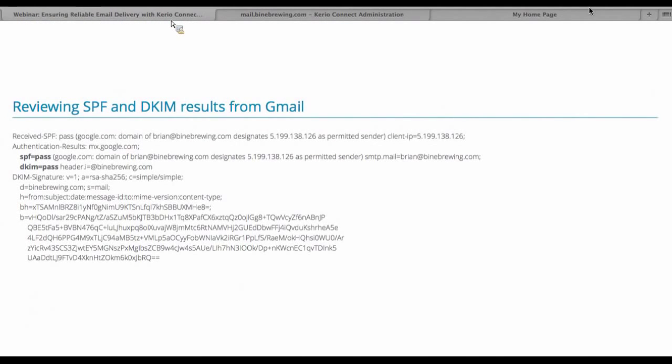Once you've got the SPF and DKIM properly configured within your Kerio Connect and within your DNS, a way to verify that it's actually working is to use Gmail. If you've got a Gmail address, just send yourself an email and then look at the headers of that message. What you should see is something like this. I've indicated in bold where your SPF record is passed, and then it gives you a little bit of additional information saying, okay, here's the email, and then it designates this IP as a permitted sender.